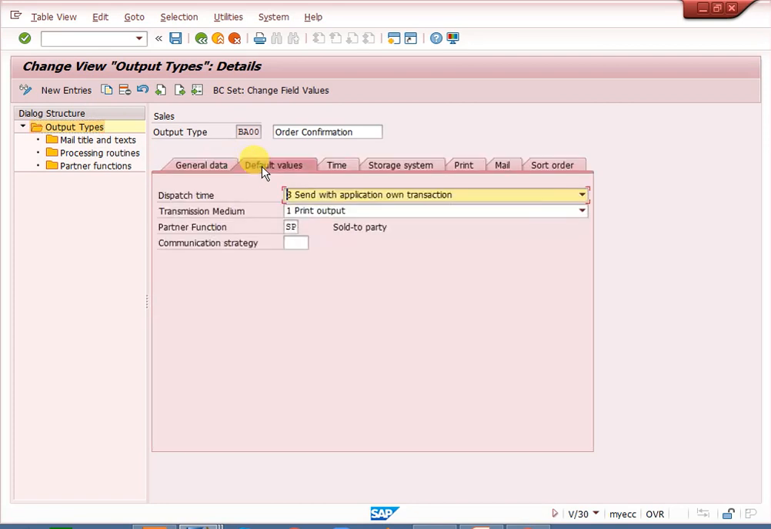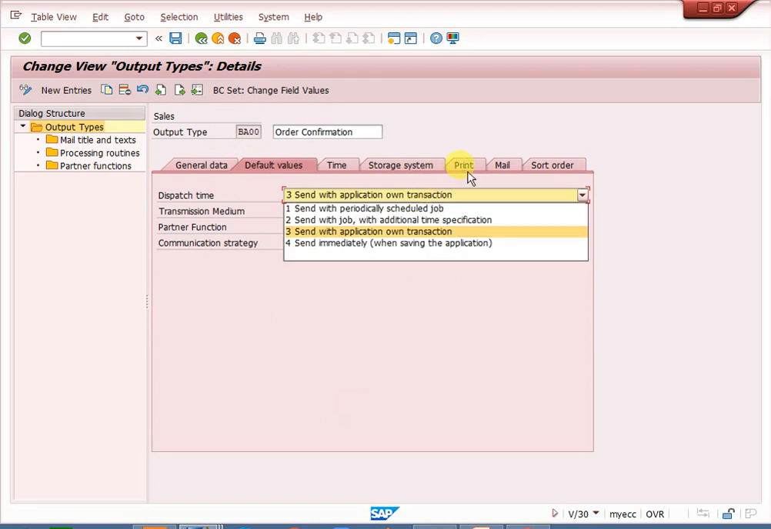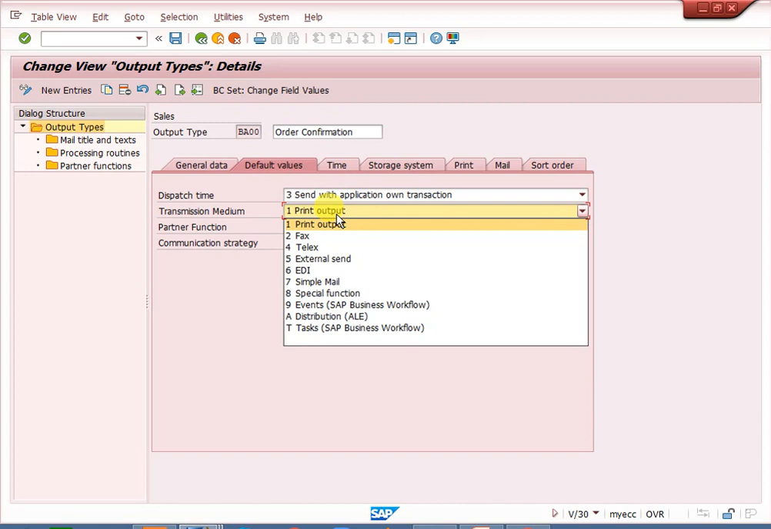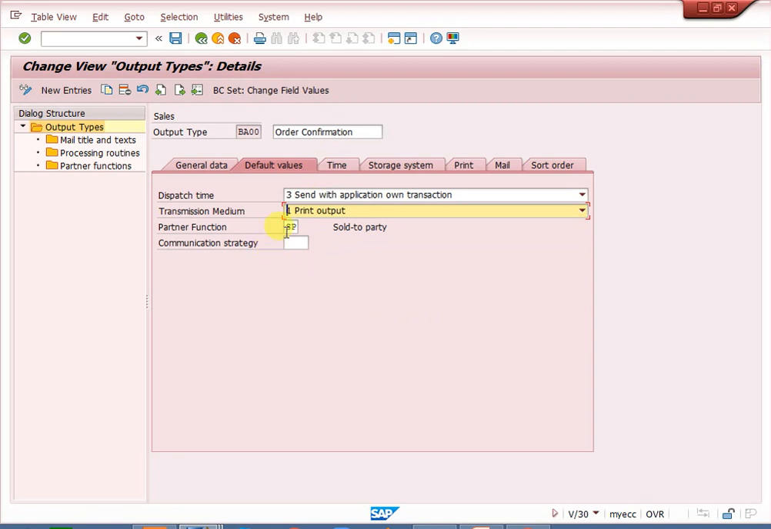Next tab, default values, most important things. Dispatch time, what is the dispatch time? It is showing send with application's own transaction, it is not a job. If it is a job, the background job, EDI, sorry, IDoc, that purpose we can use the remaining options. These two we can use for output type. I have used 3. Transmission medium, for what purpose we are using it, whether it is print output, fax, EDI meaning IDoc, or external send. 8 we can use to transfer data from ECC to TM, that purpose we can use 8. That is the usage of transmission medium.